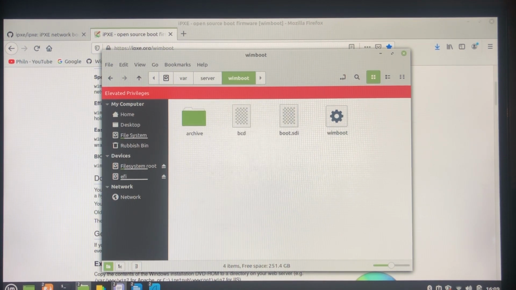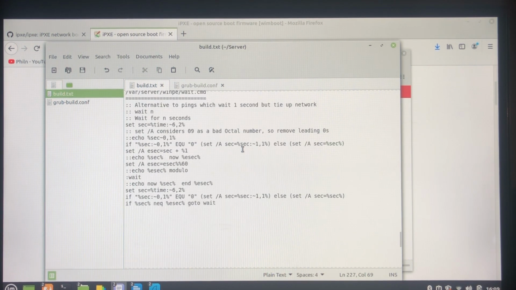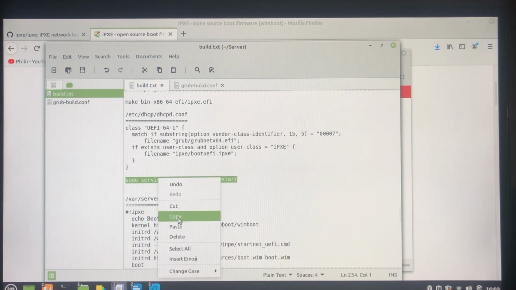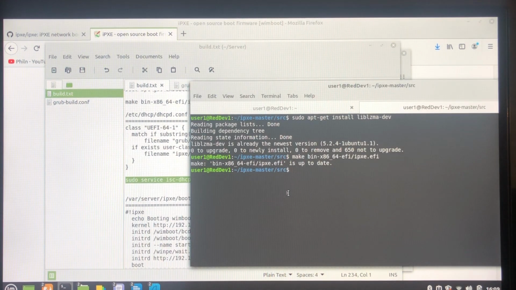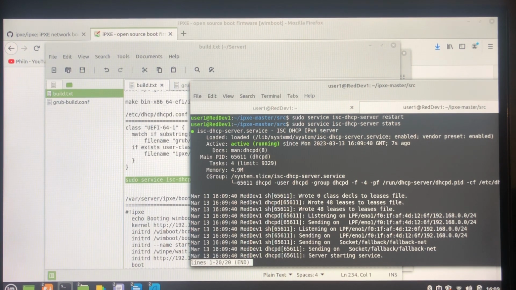Okay, so that's the system already. The only thing that remains is to restart the DHCP server with all this extra information in it. So we just do that. And just check it's okay. Which it is.